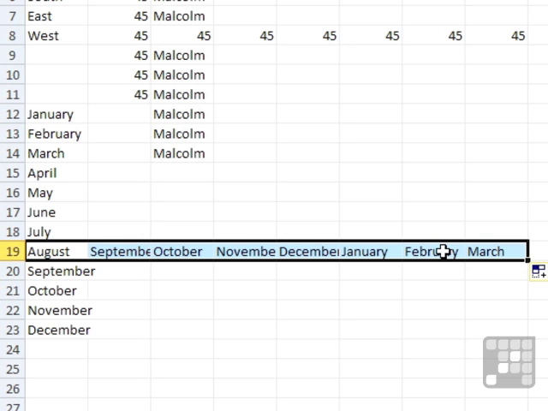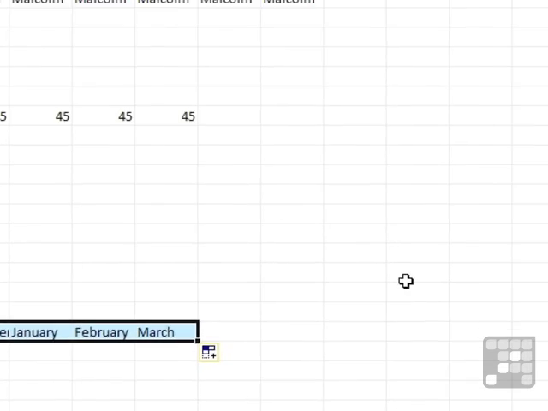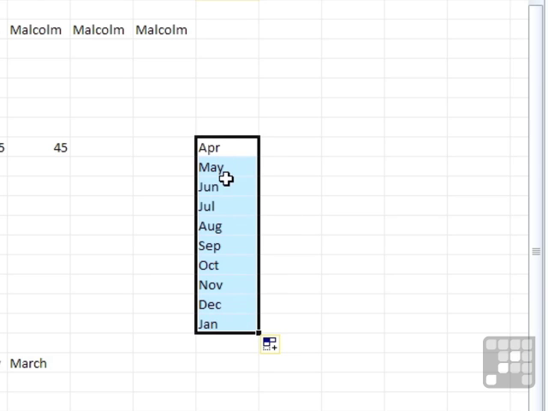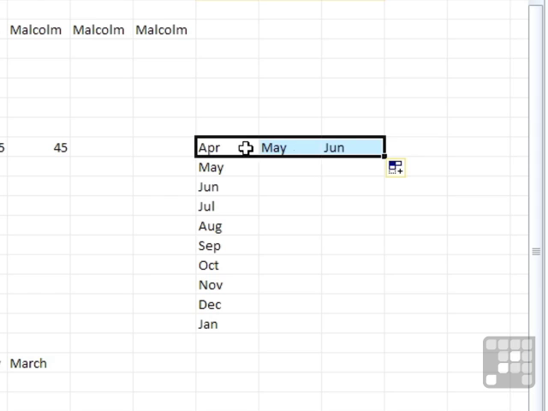It will work with full months as we have there, or three-letter abbreviations. If I pick on this cell here, for example, and type in APR for April, accept that value, go back to the fill handle and drag down, you'll see how it then uses three-letter abbreviations for the rest of the year and starts again. I can drag to the right and it goes up.